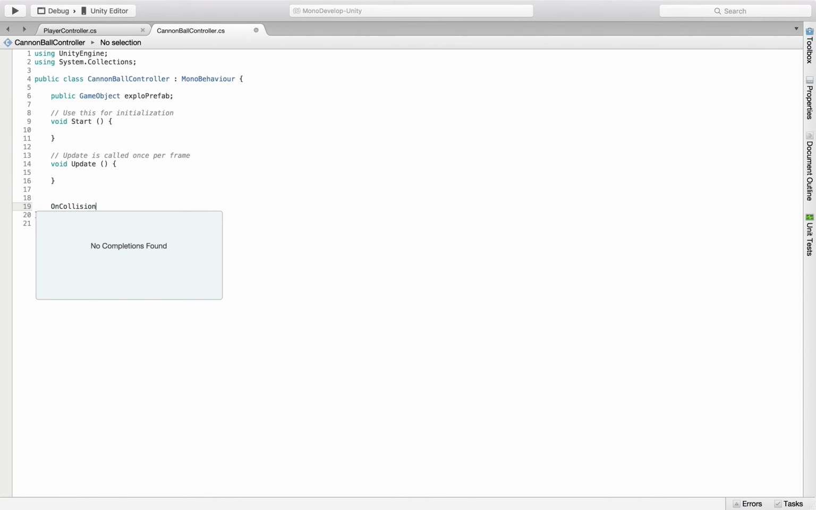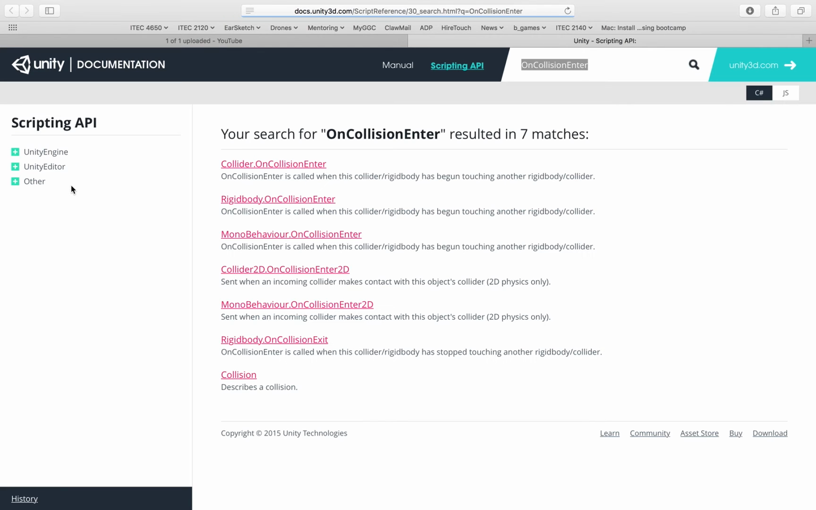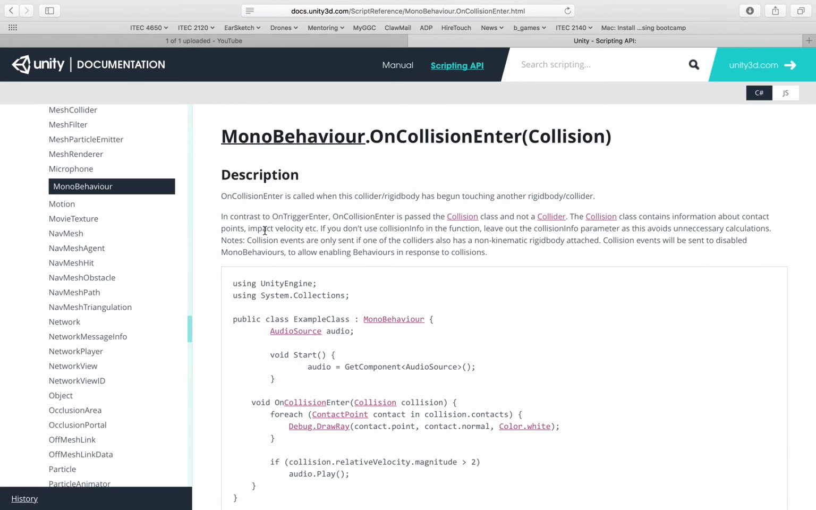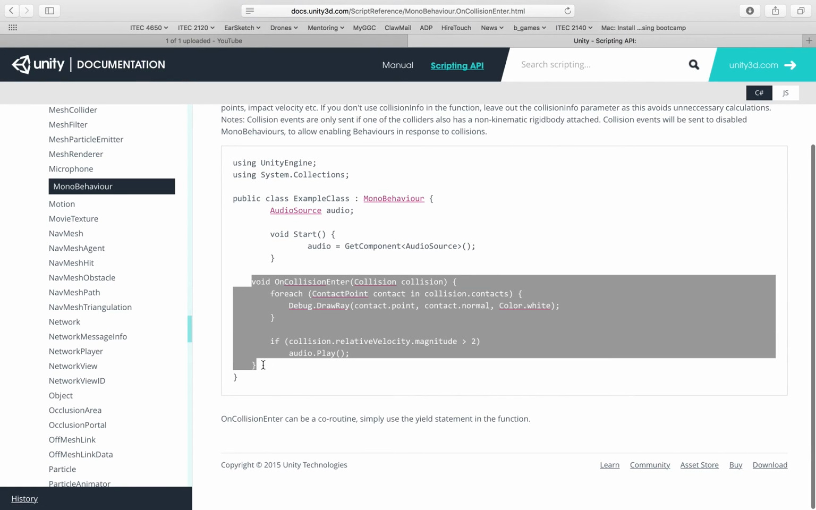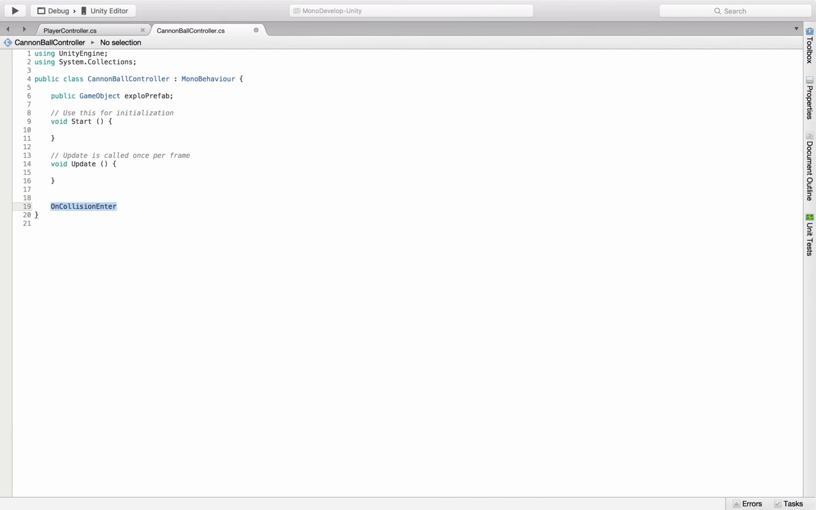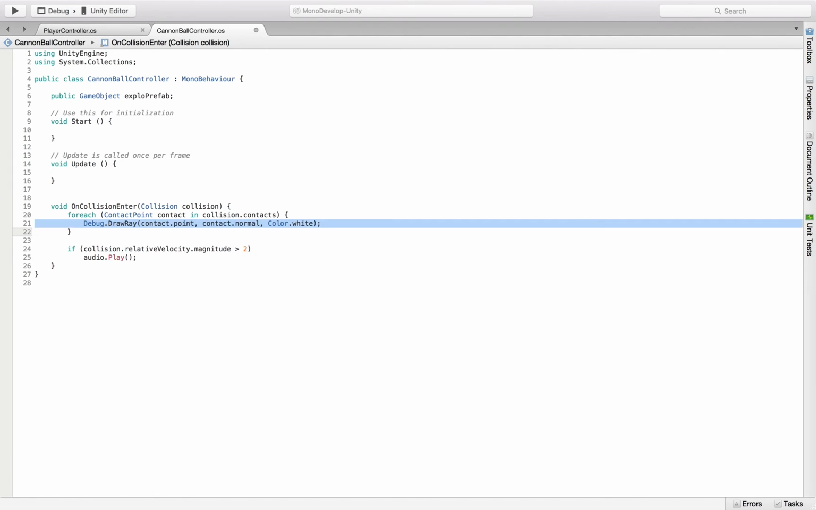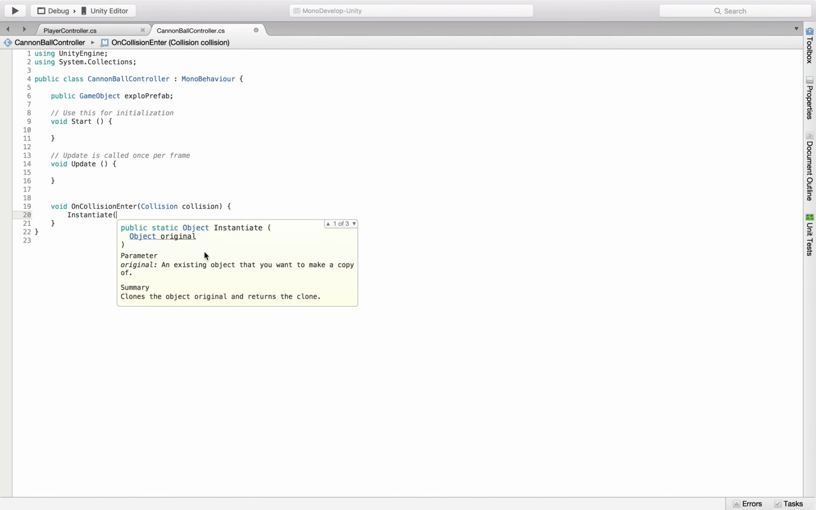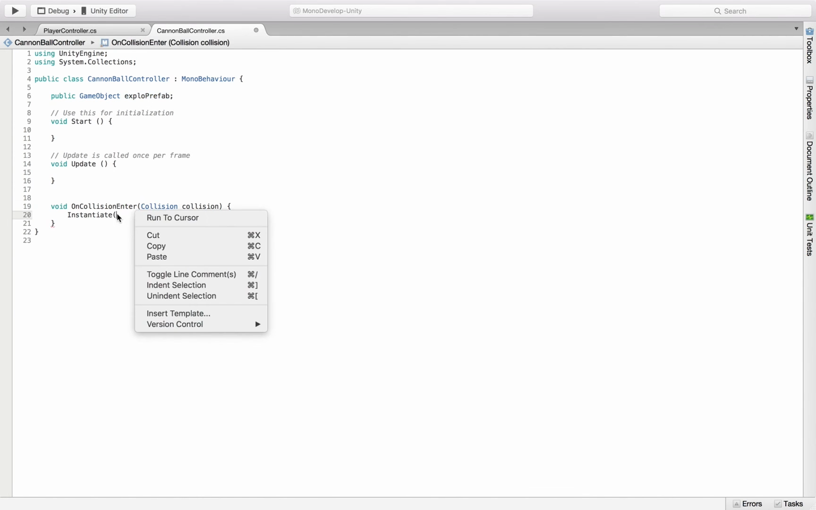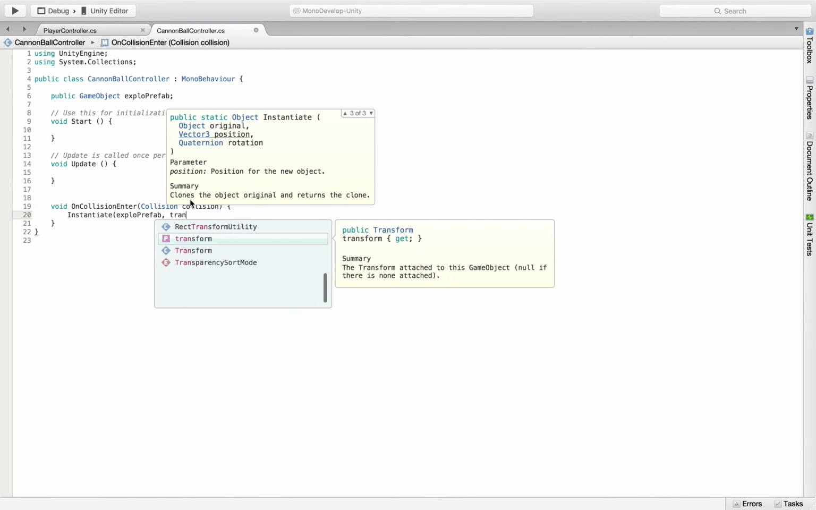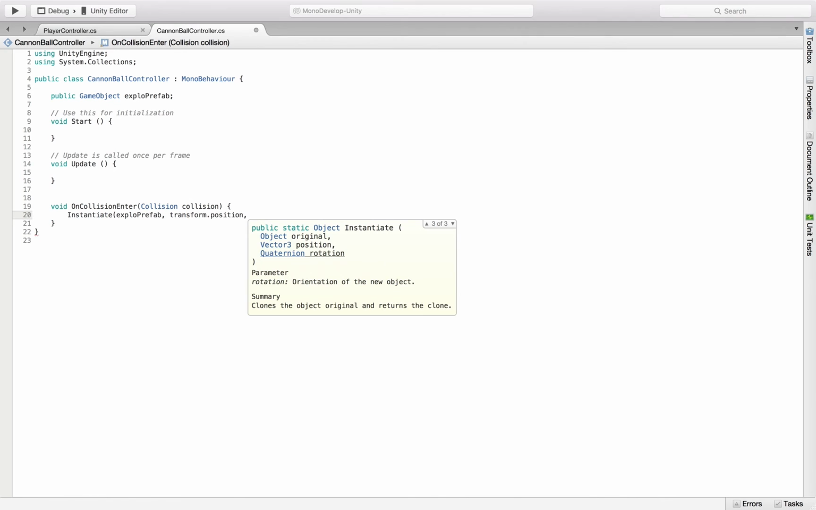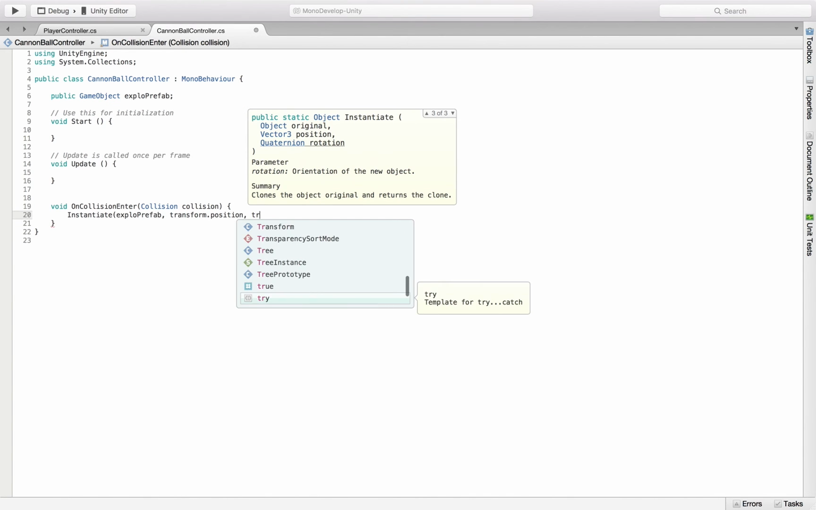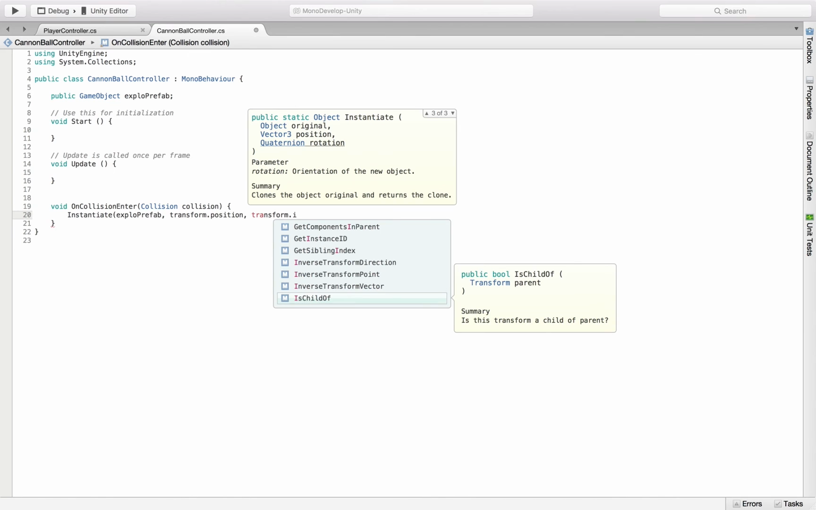On collision enter, which I can never spell right, but we can pull it up here on the web. Get the method signature. On collision enter, don't do any of this stuff that's in the web example, but instead spawn my explosion. Instantiate the explosion prefab. Where? Well, right where I am. And what rotation? Well, you can use my rotation. It doesn't really matter. It's an explosion.